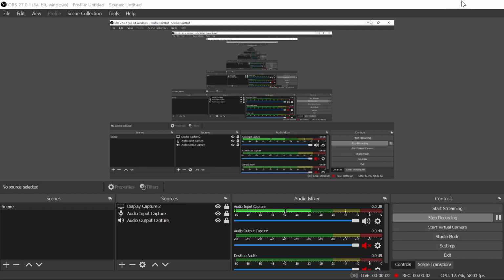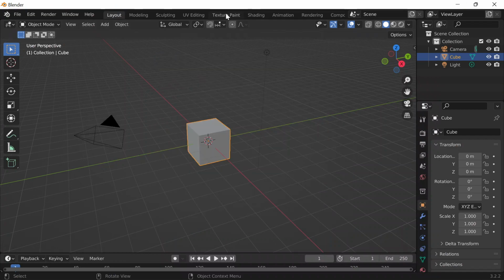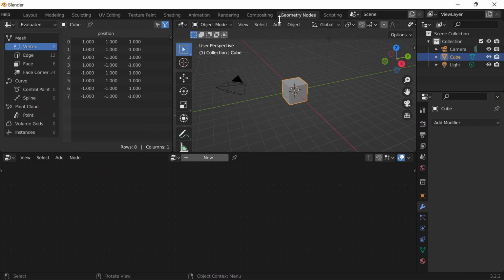Today is Saturday, August 6, 2022. It is also day 180 of Blender, and I'm going to do another text animation in geometry nodes.